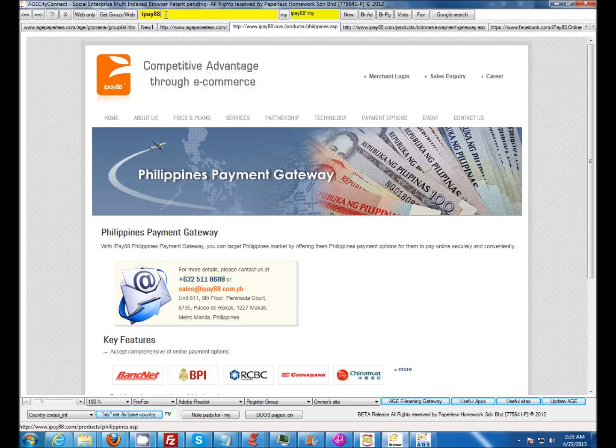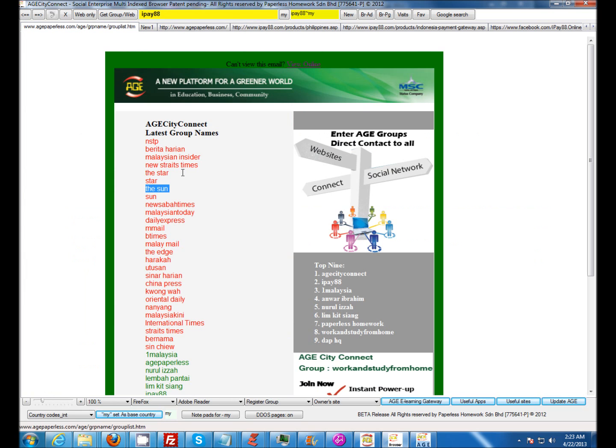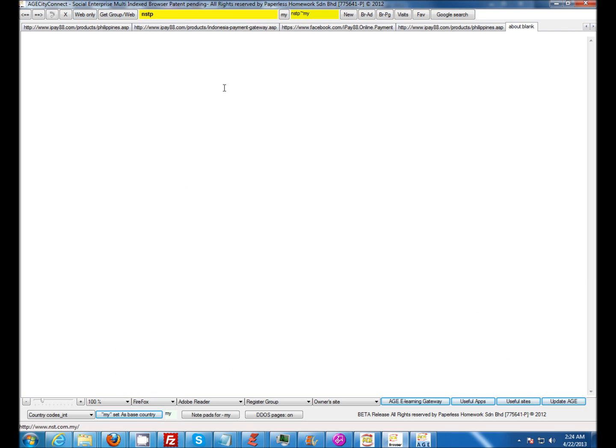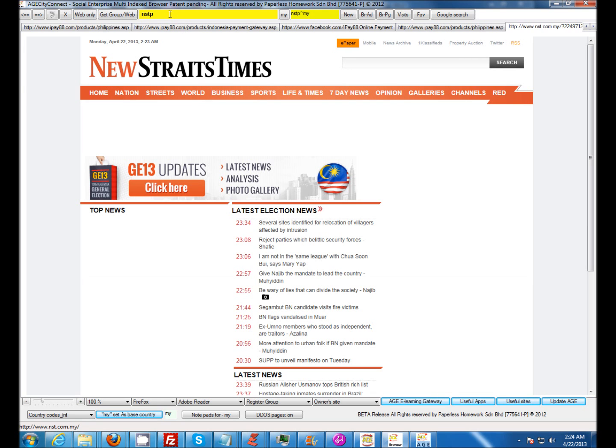Another big advantage is the ease of keying in. Over here, these are the names. I already indexed names for all the newspapers here in Malaysia. Here, when I highlight, I can click here. You click the Sun, and I can click the page itself, and the Sun will be loaded. Now if you want, let's say, NSTP, just click here, you load NSTP three times, so very fast. So you don't have to remember them.